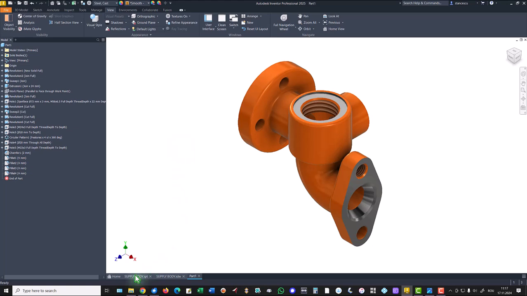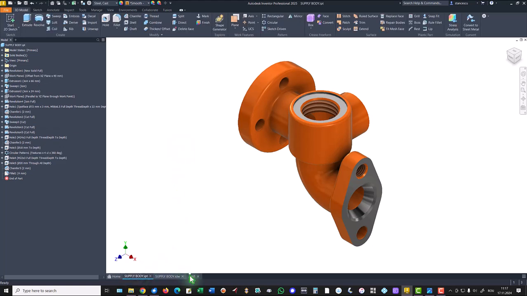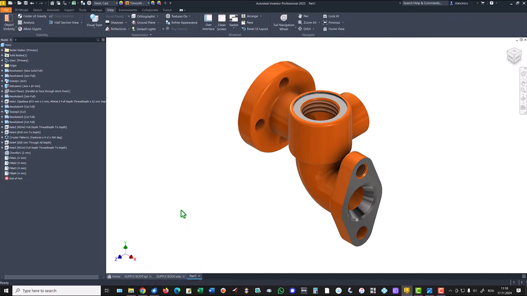Now let's compare the two. You see, nothing is different. That's all for today.